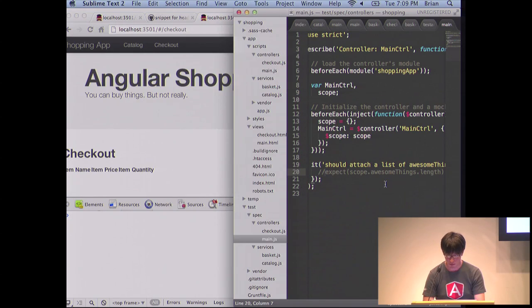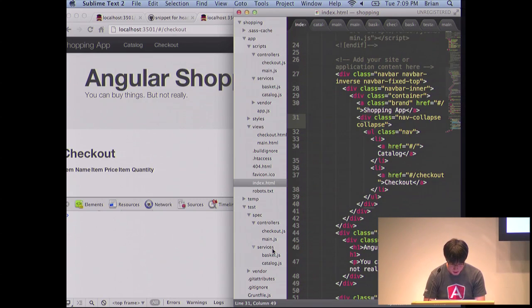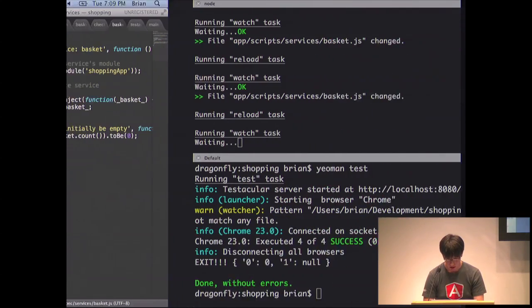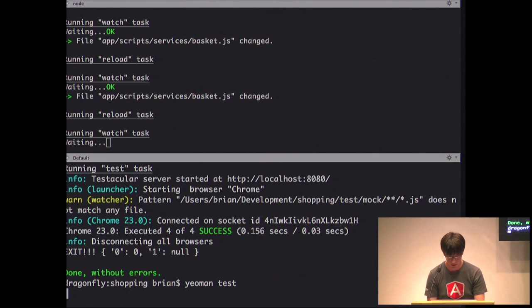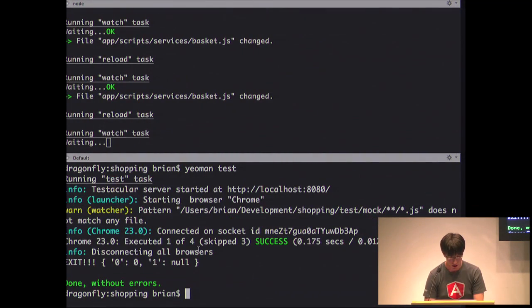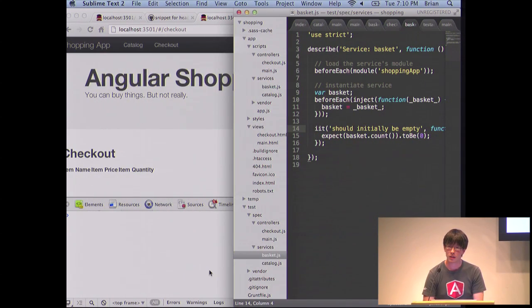Yeah, you can. Sure. Let's see. Where is my test? So my test for basket. If we just want to run this one, you can do it. And we can run this again. We'll do the back and forth. Yes. So there, you see it only ran one and skipped the other three, and that one passed. Is that something that you think is a good idea? Possibly. What do you guys think?